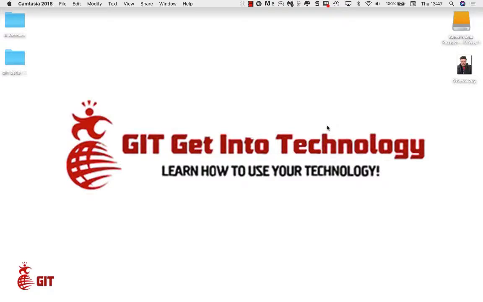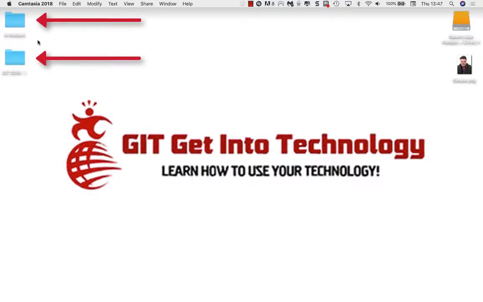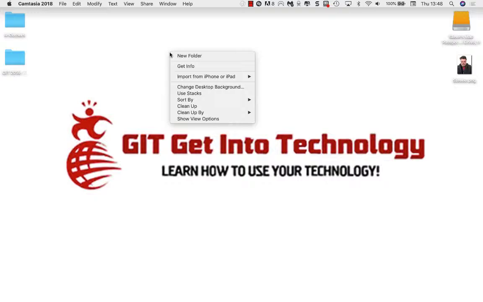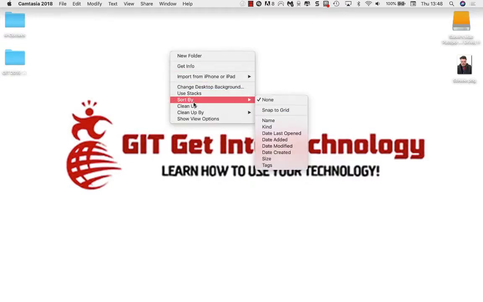Okay, so if you're on your Mac and on your desktop here, you notice on my desktop I have two folders to the left, and I have a hard drive to the right, and I have my picture to the right. We want to align these, so we're going to right click on the desktop, and you see this drop down menu up here, and you scroll down and you can click sort by, and this is where the computer more or less takes over sorting your folders on your desktop.